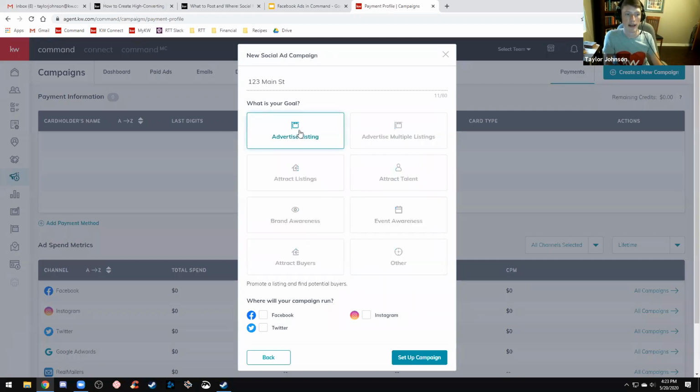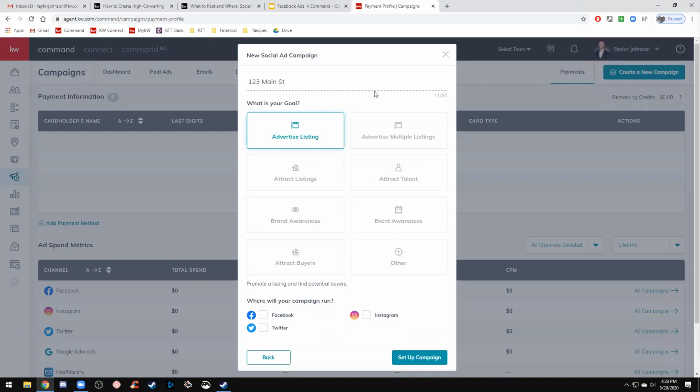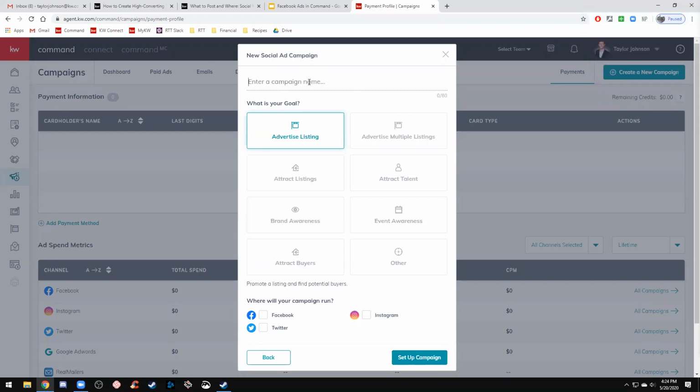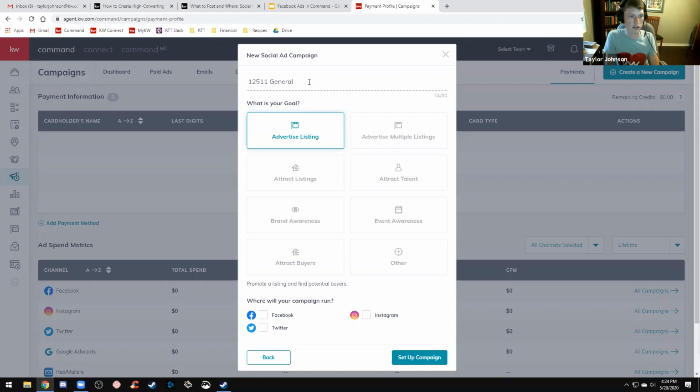So let's say we're advertising a listing. So we're going to select advertise listing. And then, yes, I'm sorry, I found one of my listings that's active if you wanted to use one of our team's. Fantastic. Let's do that. What's the property address? 12511 General Ott Road. General, is it two words, General Ott? Two words, General Ott Road. Cool. All right. Thank you for that.